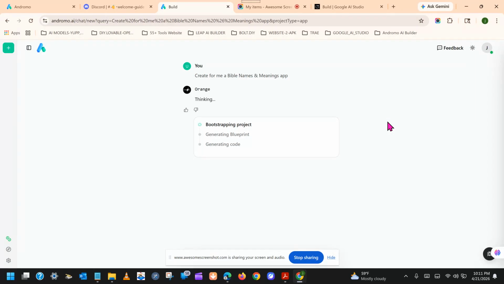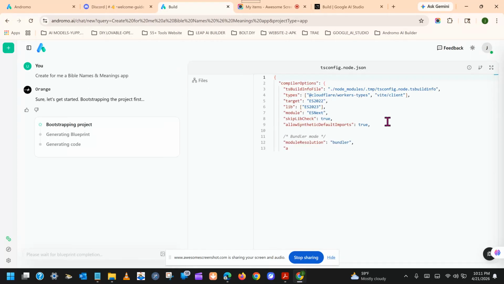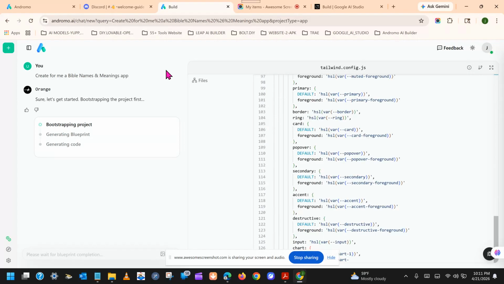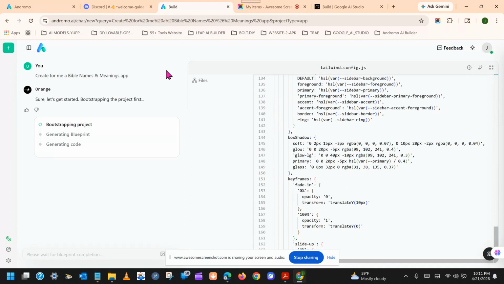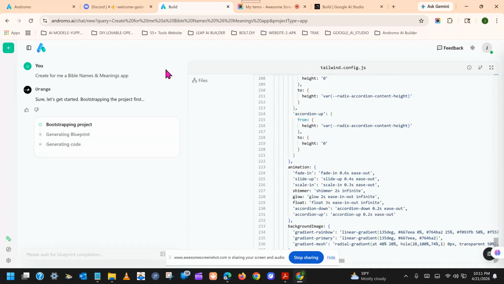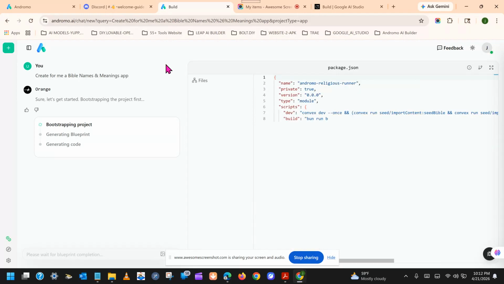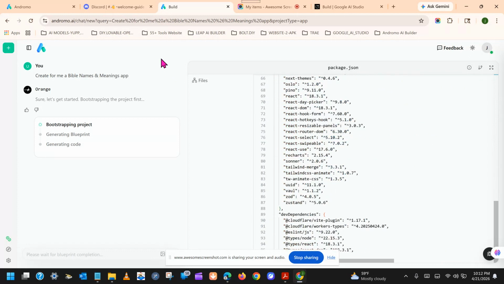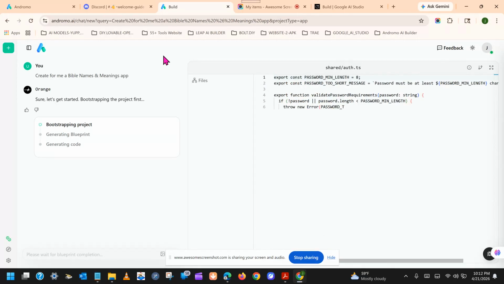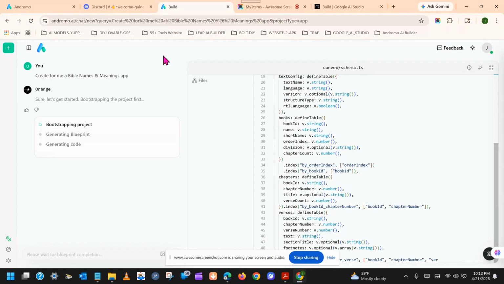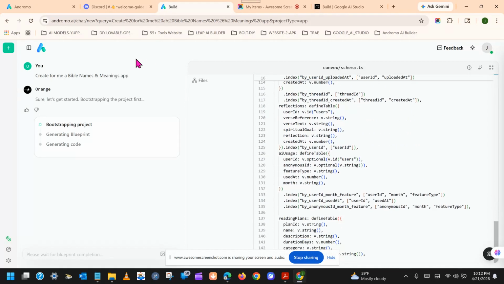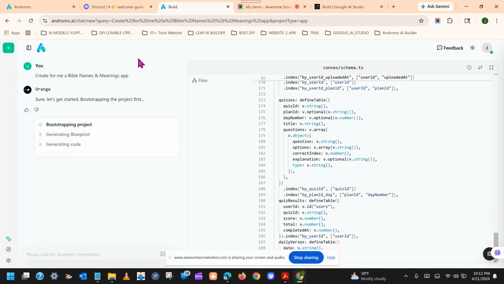We're going to see it go in action. Create for me a Bible names and meanings app. Let's see what we got going here. It's generating, looking good. Tailwind configuration.js. Looking good. Like I said, I would relate this to Lovable apps, maybe Google AI Studio apps, Base44 and other AI builders. I don't have extensive experience in those apps, but I've built a lot of apps.